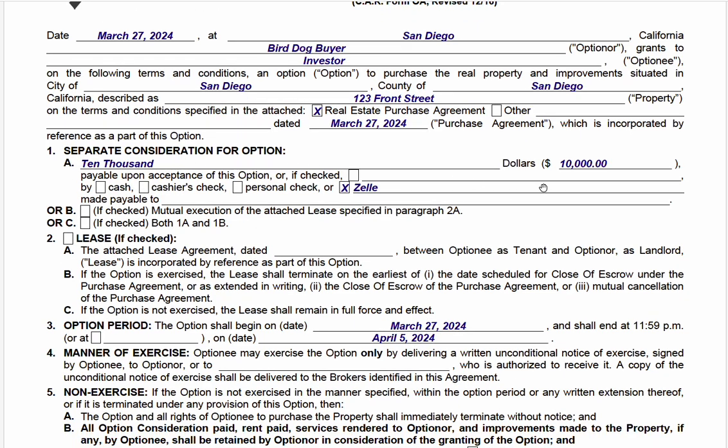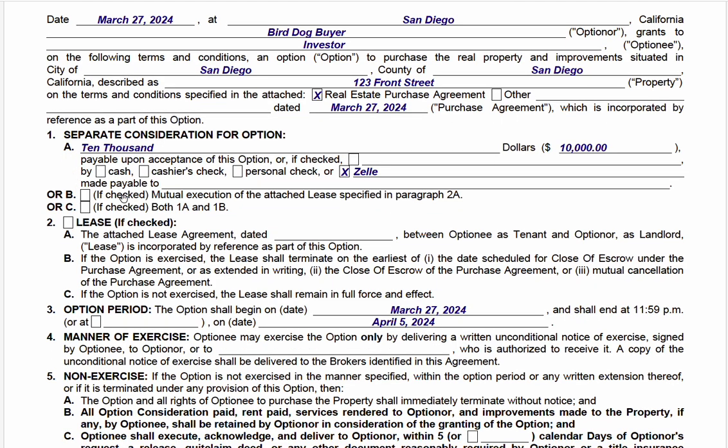Well, 1A. I just wrote in 10,000 as some arbitrary sample number. So you put in whatever you're getting paid to connect your optionee with that seller and let them make that deal. So you're going to put that in there. And then, of course, you can put how you want to get paid. I checked the box with Zelle just to expand your thinking on all the different ways you can collect your option payment.